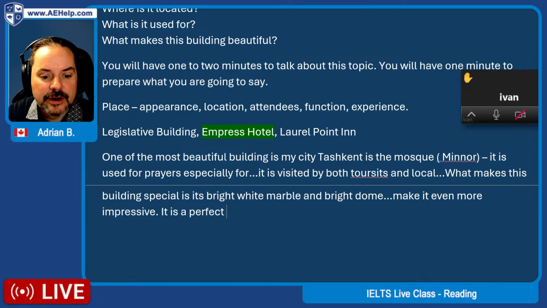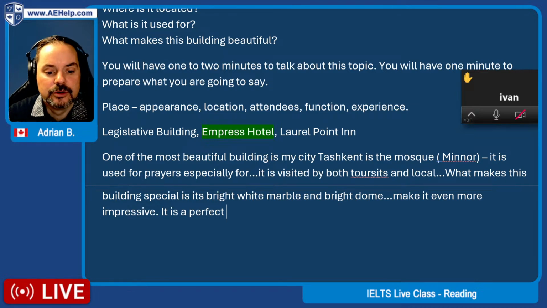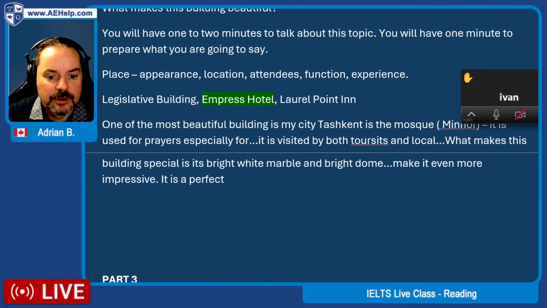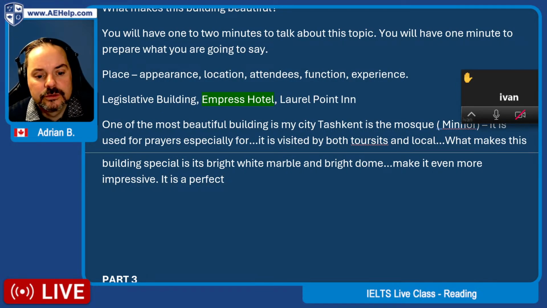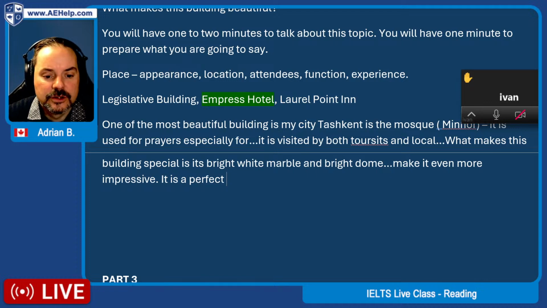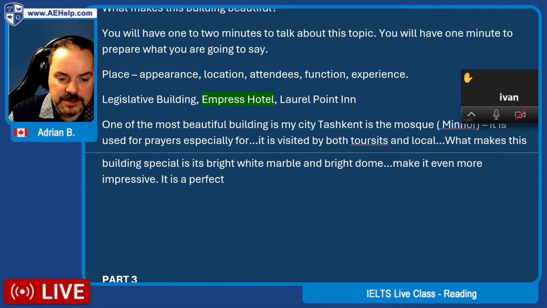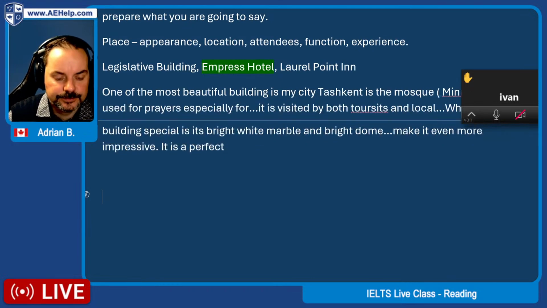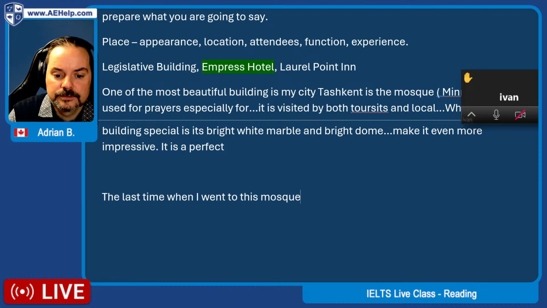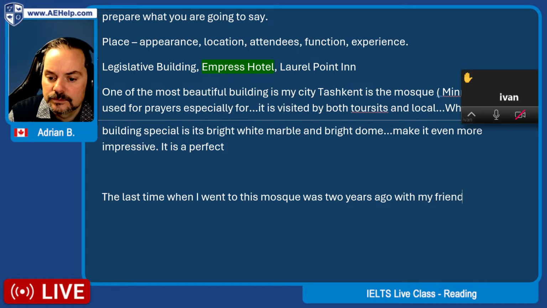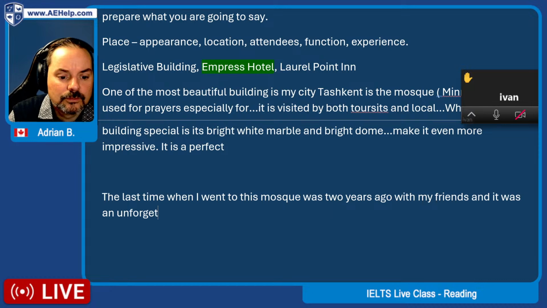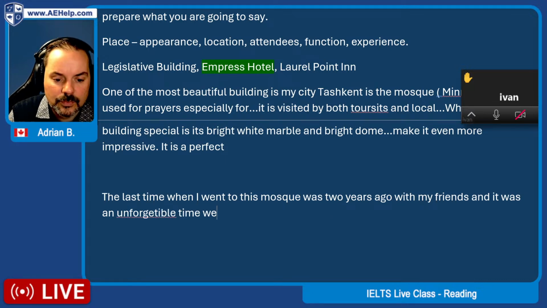I will stop you there, and we'll go on to part 3. All right. For part 3, I will ask you some questions related to your response and connected to this topic. When is the last time you went to this mosque? The last time I went to this mosque was 2 years ago with my friends, and it was an unforgettable time because we spent some hours there and learned some things from experienced people who pray there and know much more than us. Okay.